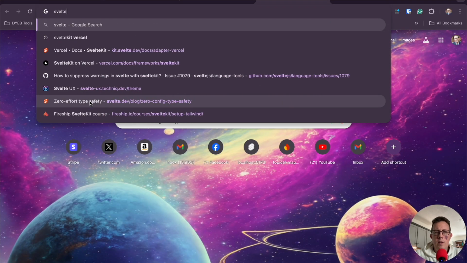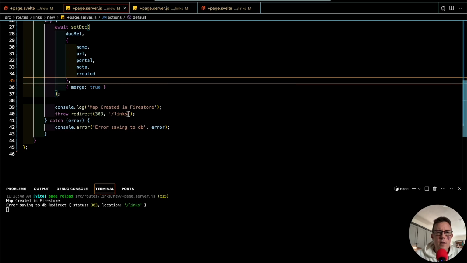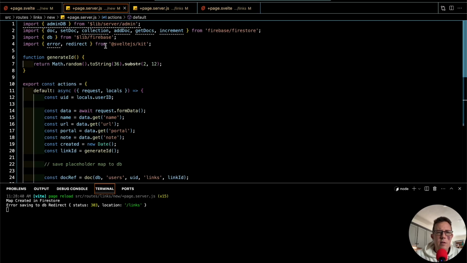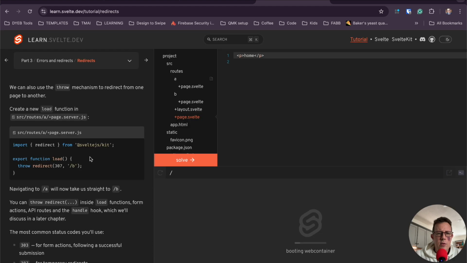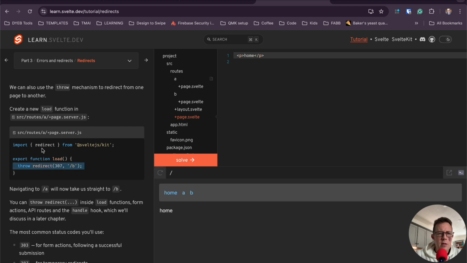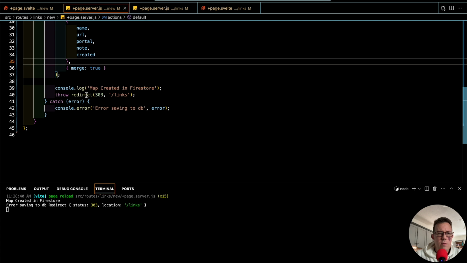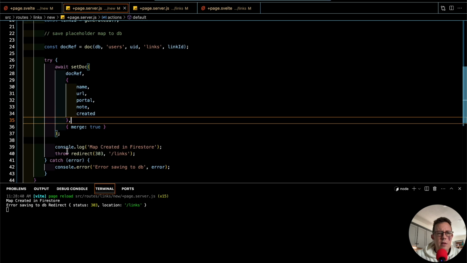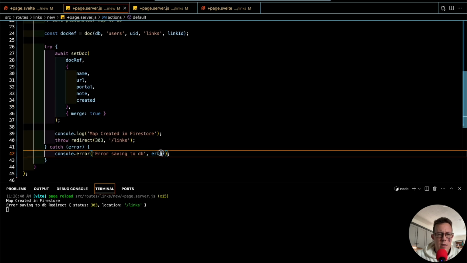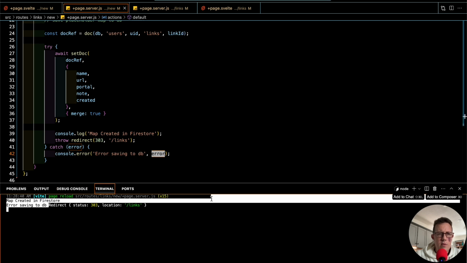Okay. SvelteKit redirect. Redirect to page in SvelteKit. Redirect not working. Errors and redirects. This is page.server. Throw redirect 307 /B. Isn't this exactly what we're doing? Right? Throw redirect 303 /links. So that should work, I thought. Error saving to DB. If there was an error somewhere in here, and I'm logging the error, which is the redirect. Something going wrong in the redirect here.